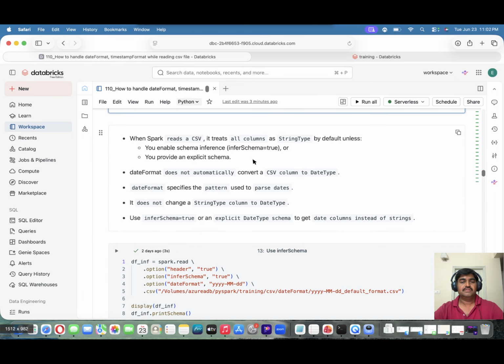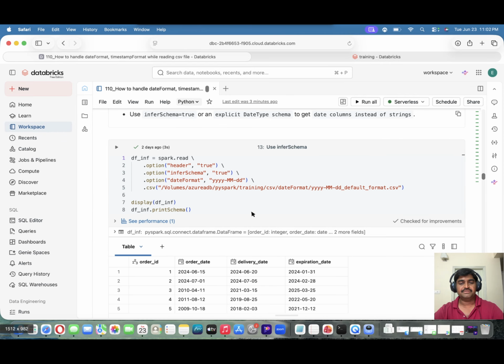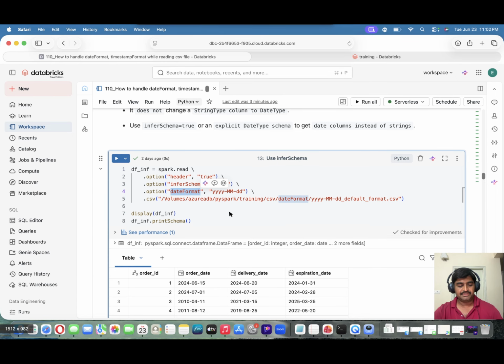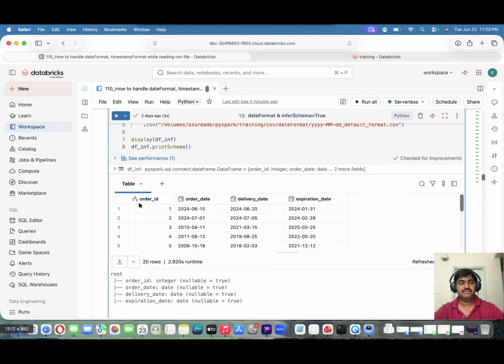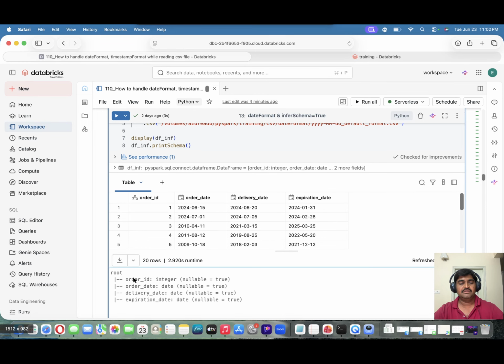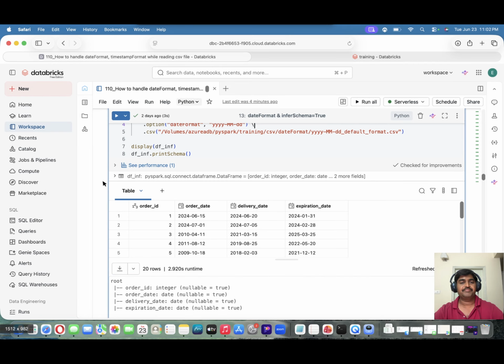Since they mentioned these two options, here what I'm trying is, along with date format, I'm using infer schema as true. So as the first option, along with the data frame, I mentioned option infer schema as true, and next I mentioned option date format. So now it will read correctly. See here, it is integer and date.